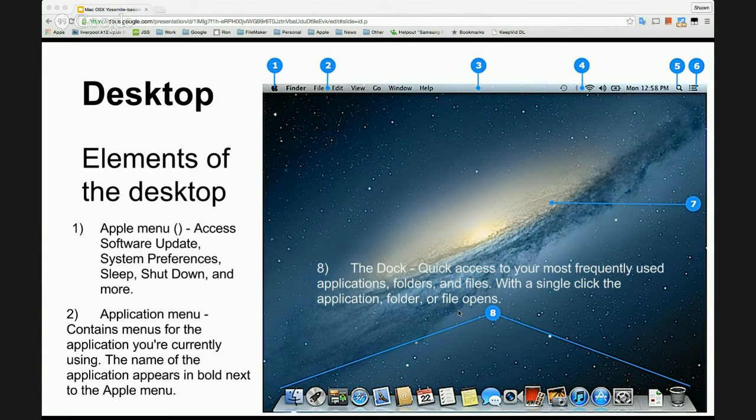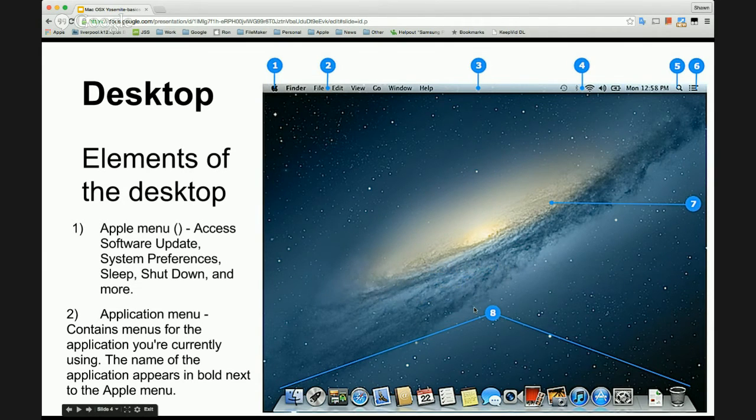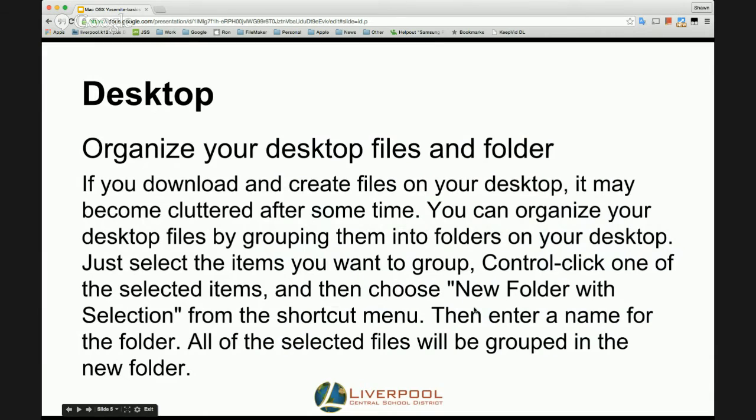This is where a lot of people get mixed up. They sometimes think that they can only use the stuff that's on the dock, and that's not the case. And we'll actually be showing that. Okay, desktop.